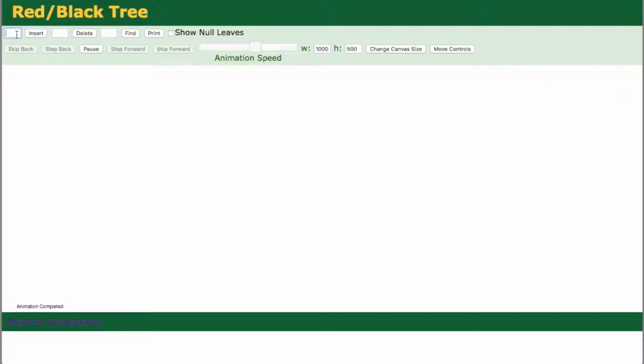So I'm going to start off with 9. Hit 9, click insert. So 9 comes in, and it's the root node. And then the next number in the series, I'm going to enter 3, and insert. So it comes in, it gets compared to the 9, and if it's less than the 9, it goes to the left. If it's greater than 9, it'll go to the right. So 3 was less than, so it gets inserted to the left. No rebalancing required.